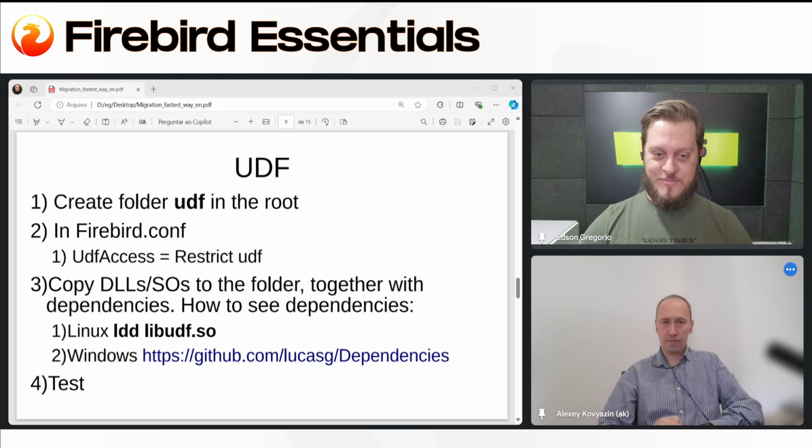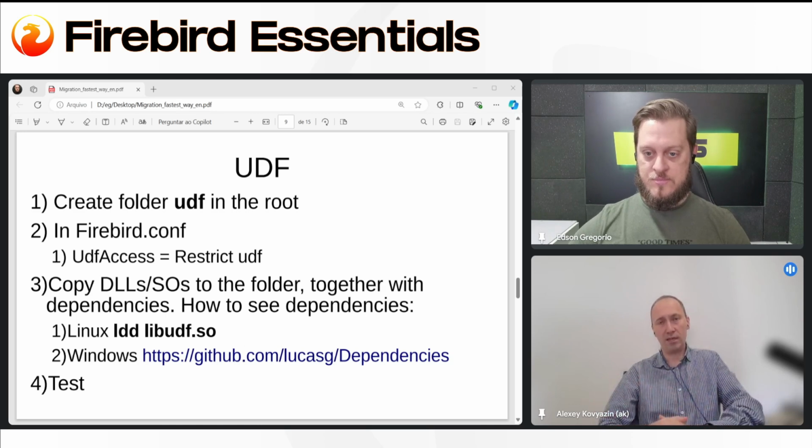There are very useful tools to see the dependencies of a specific DLL, or .so in Linux. On Linux, you just type ldd and after it the name of your UDF, and you will see, on the working system, of course, what dependencies and what libraries you need to copy, and you can just move them to the Firebird 5 instance. On Windows, you can use a tool called Dependencies. Also, you can see what the DLL depends on. After that, you need to restart Firebird and perform some tests, some select which uses UDF, and it should work normally.